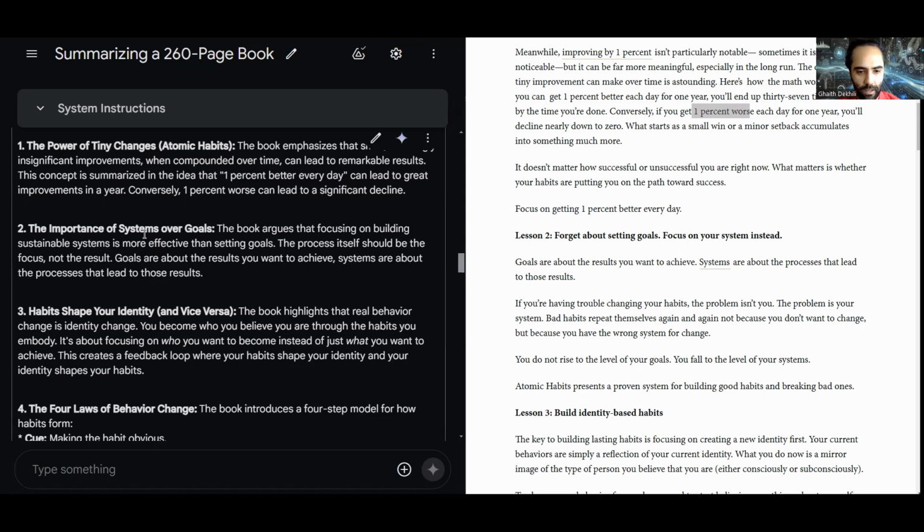And you have the same idea in the model's summary. So we have the importance of systems over goals. The book argues that focusing on building sustainable systems is more effective than setting goals. So we have the idea here.